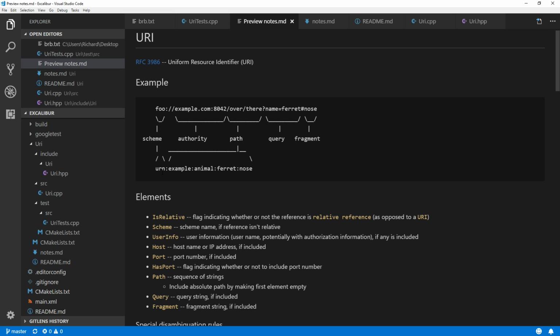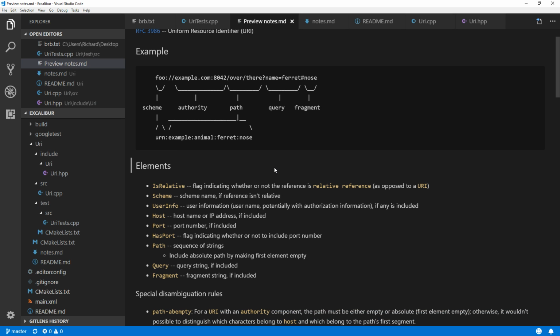Another kind that they show in the example is one that doesn't have an authority. In this example, URN, I think it's uniform resource name, it's not identifying a specific resource. It's more just giving a name for a resource. Just an example to show that the authority is optional. So in this case, it's URN, and it's just a path. Example: animal, ferret nose. So that's a really high-level overview of what a URI is.